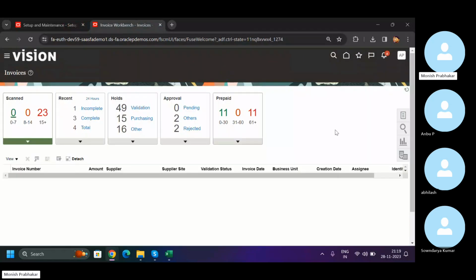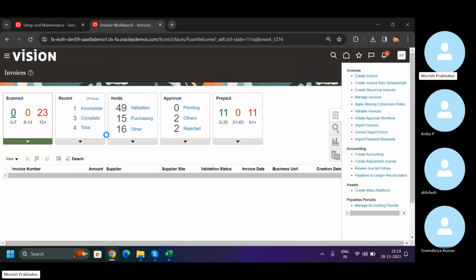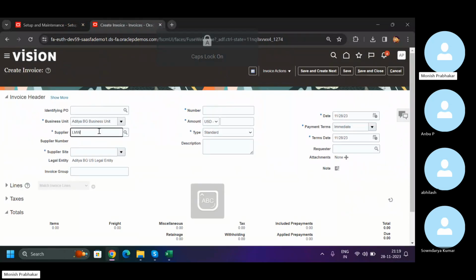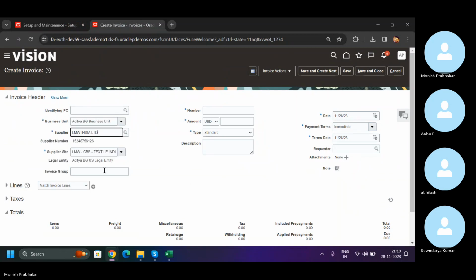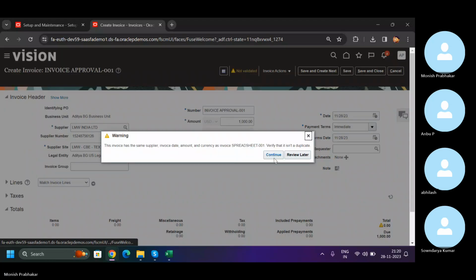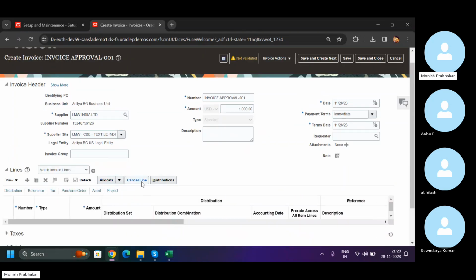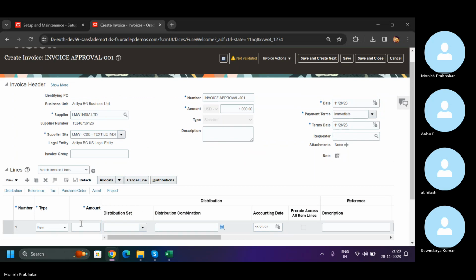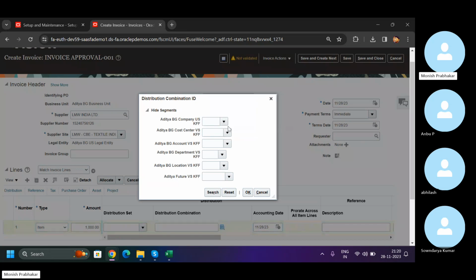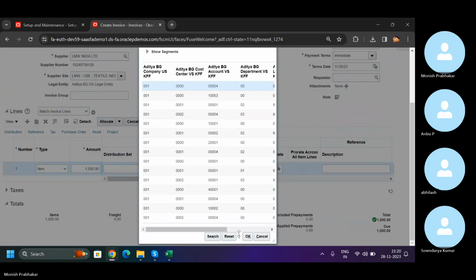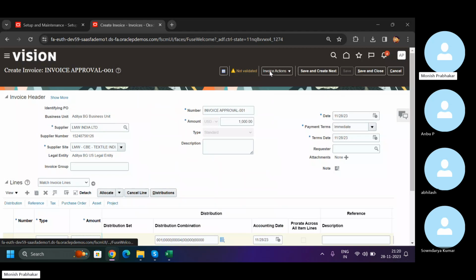Let me go to invoice. I will just quickly create one invoice. Invoice approval 001. Save. I'll put 1000. I'll choose any account code. Click on OK. Save this.